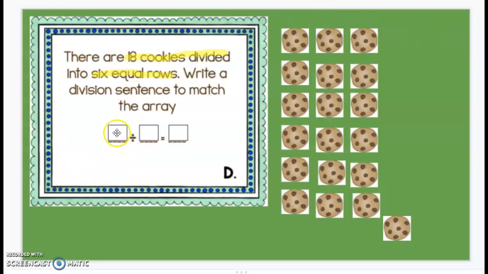in each row? That is going to be your quotient, and a quotient is the answer for a division sentence. So 18 divided by 6, because we have 6 rows, equals 3 in each row. So 18 divided by 6 equals 3.